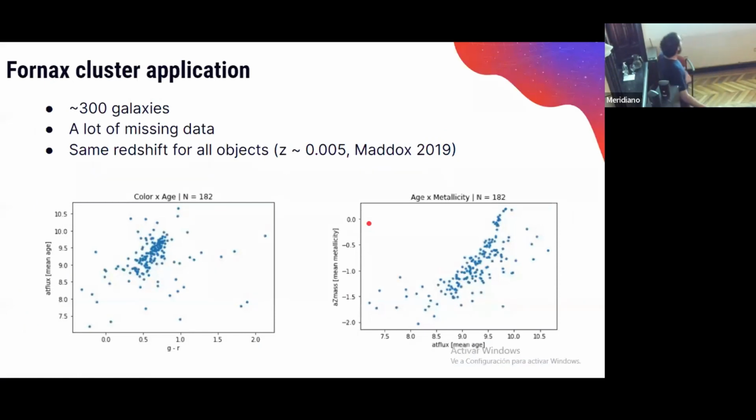So something else that we did was a Fornax cluster application. We took a sample of about 300 galaxies from the Fornax cluster. We took only galaxies with all of the magnitudes, with no missing data, so this ended up with 182 objects. This is a very old application that we did, but what we tried to do here was to estimate, so to make some color plots.